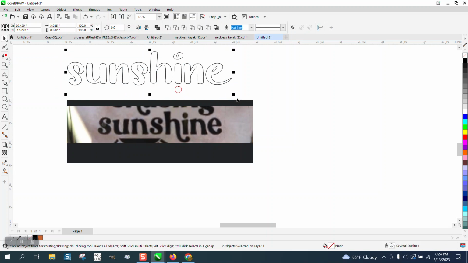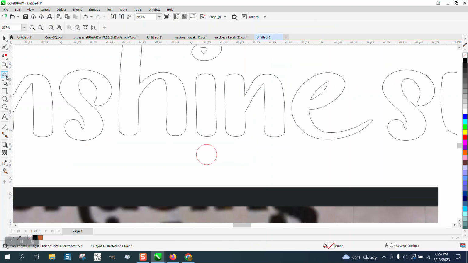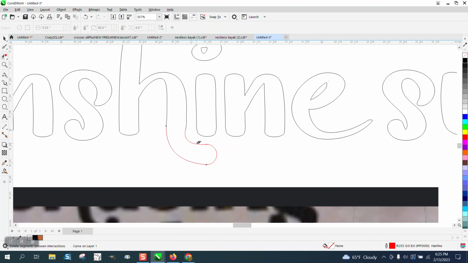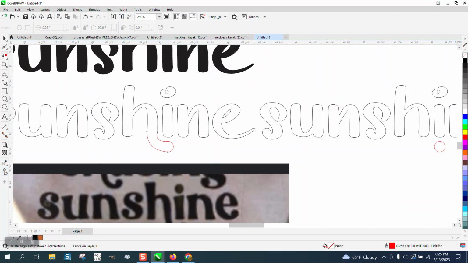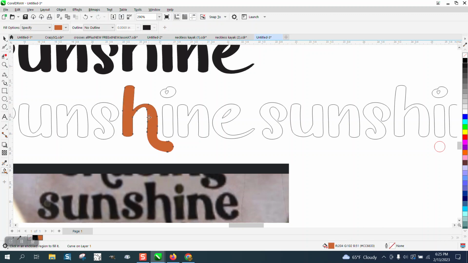I'm going to make a duplicate of this and move it out of the way and try it a different way. Then just take your three-point curve line and go from the top to there, and then give it a little bit of curve. Go from there to maybe up in there and give it a little bit of a curve. Then just take your virtual segment delete key and delete those two lines, and voila, you have an H that looks like that.